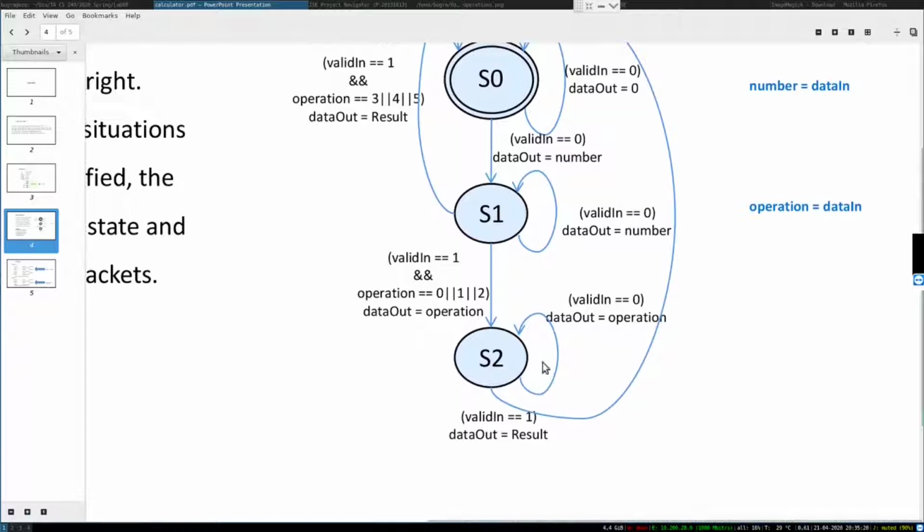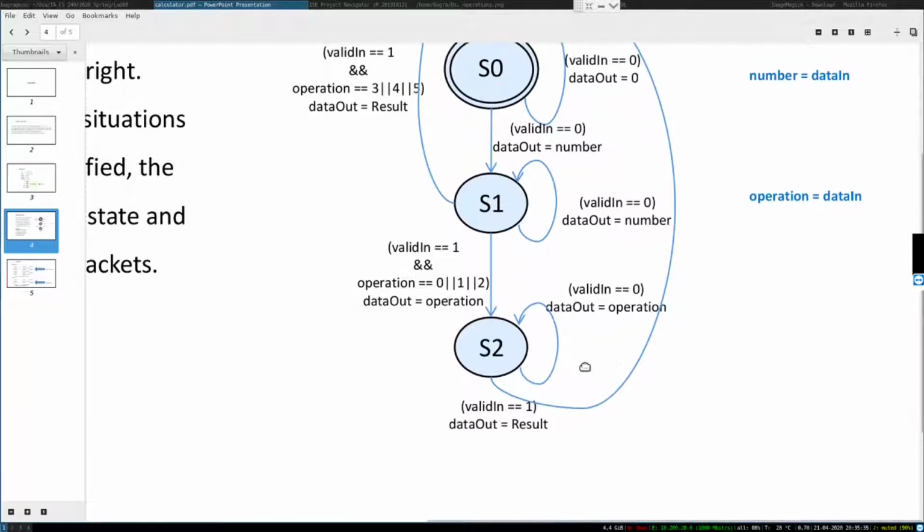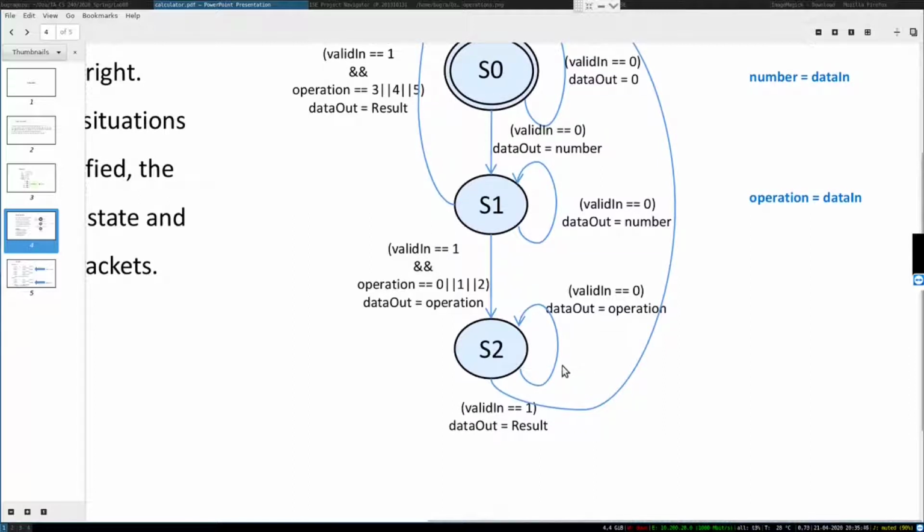And then let's go to your S2 state. Let's remember that the S2 state is when you're using one of these operations, 0, 1, or 2, meaning that it is an operation taking two numbers. So again, another thing to note is that you should store your operation, meaning the data in value that you entered here, in a variable which could be called operation because it will be used in the next state.